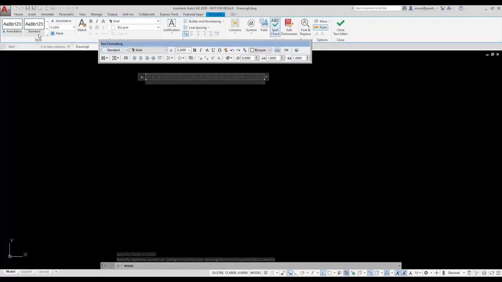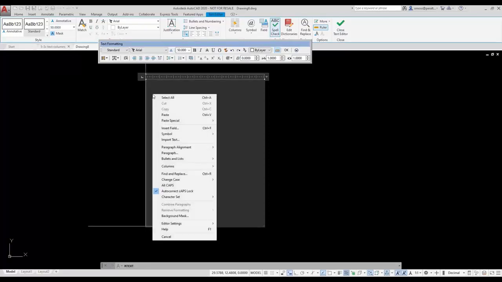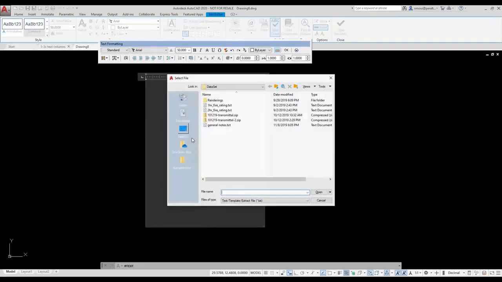I select the standard text style and set the text height to 50 millimeters. I want to import a Word document into my text, so I'm going to right-click and select Import Text. I browse to the folder where I'm storing my general notes. The document is in TXT format.